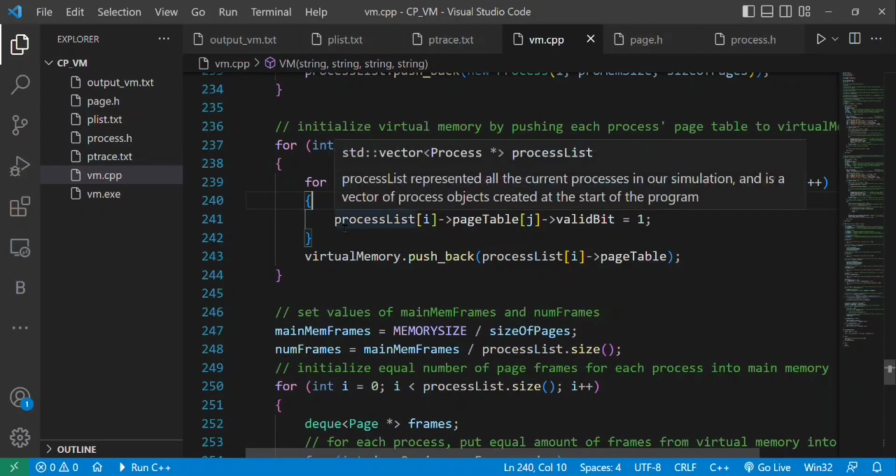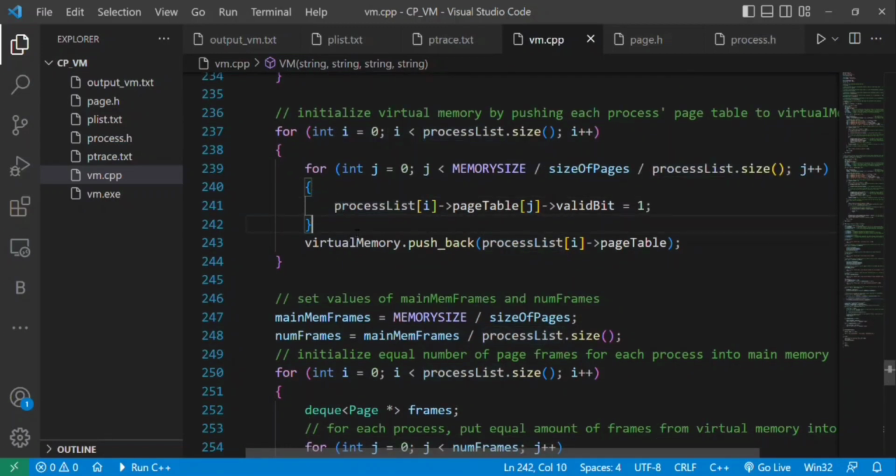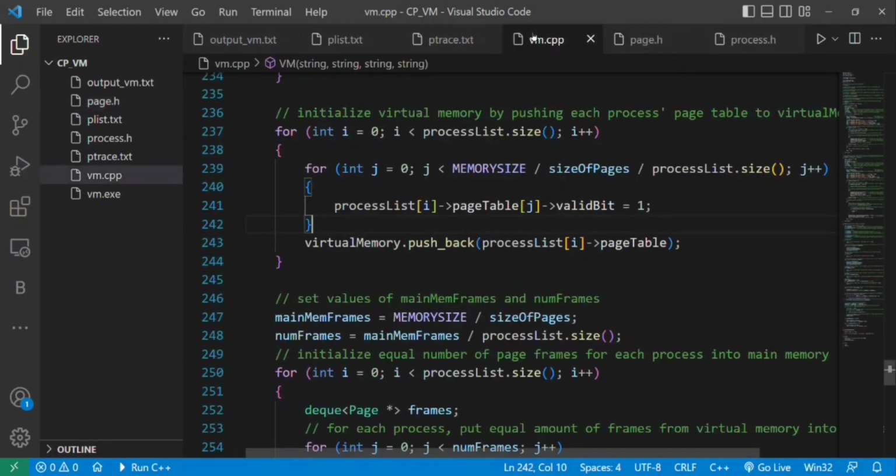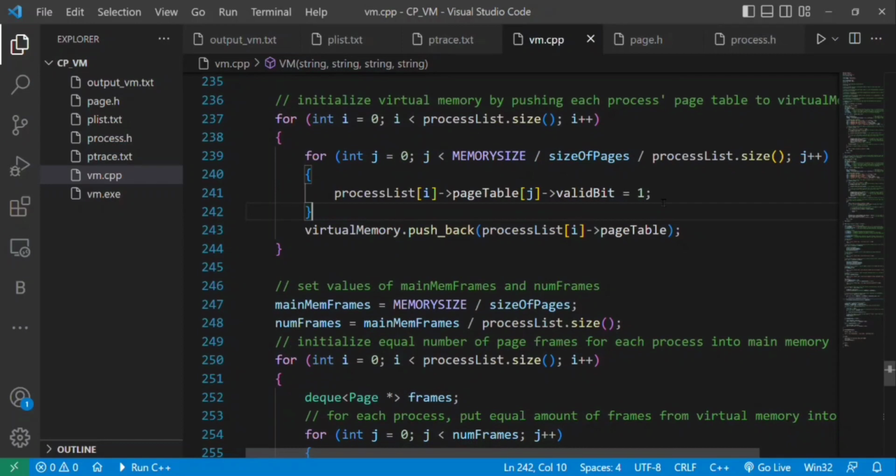Now process list dot I, the zeroth element of the process list, means the first process. From that we get the page table of that process, and we assign its valid bit as 1. What is meant by valid bit? The valid bit is 1 if the page is in memory. So we give the valid bit as 1, and then we push it back into the virtual memory. Again the page table is pushed back into the virtual memory.